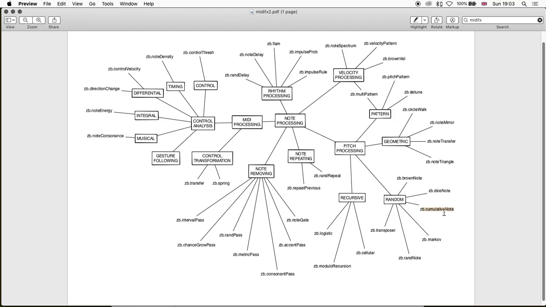So it can be useful. Markov chains, I've done some Markov chain implementation for Max for Live. Basic random node, so this is white noise. And I really wonder what my transposer did, which was special. Maybe we'll find out. So that's random.